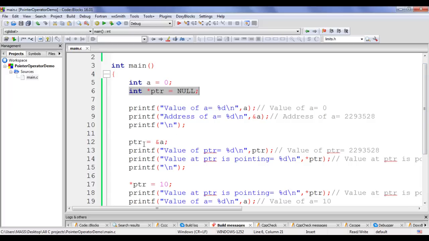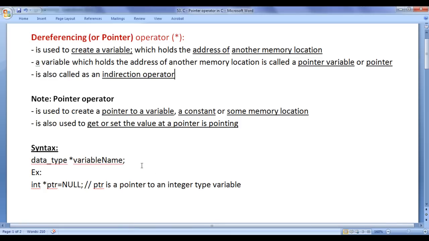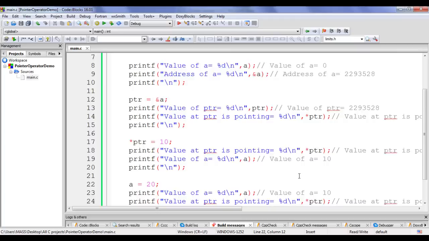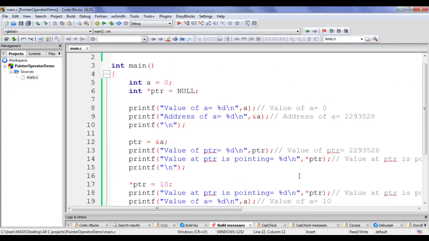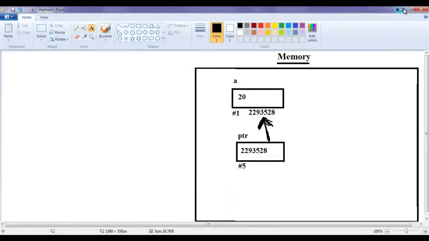I hope you guys have clearly understood how do we use the pointer operator or dereferencing operator to create a pointer variable which holds the address of another memory location, and how do we get the value at pointer is pointing, how do we change the value at pointer is pointing. We understood pointer operator is used to create a pointer to a variable. We understood how do we get and set the value at pointer is pointing. I think for this video tutorial this much is enough, friends. I suggest you watch this video again and again, understand everything clearly, try this code yourself, experiment with more examples. In the upcoming video tutorials, we are going to discuss more about special operators in C.